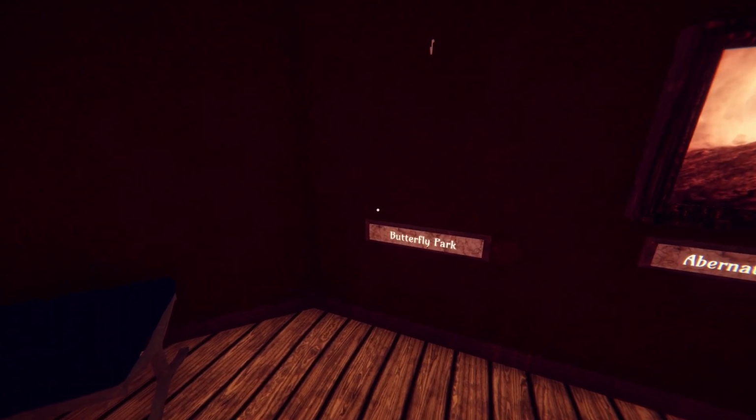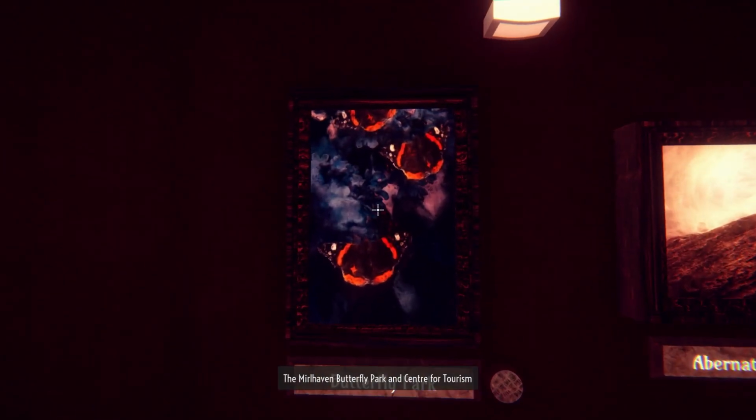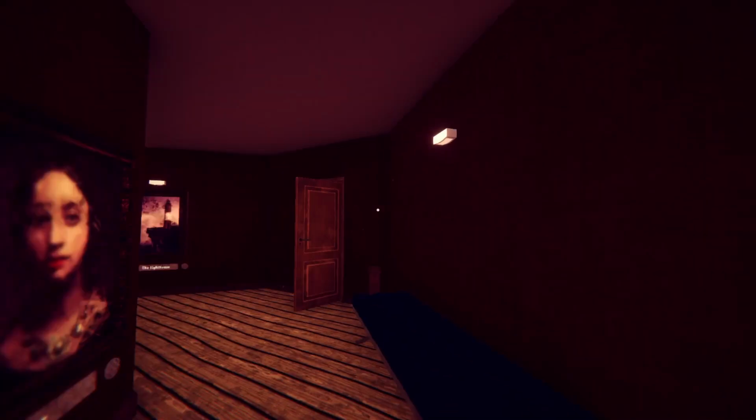This one. I see. Butterfly Park is obviously, yeah. The Merlehaven Butterfly Park and Centre for Tourism is on the north coast of the island and is home to over 2,000 exotic butterflies from all over the world. Merlehaven has its own unique butterfly species too, a merlefly, which resembles a red admiral but with asymmetrical markings on its wings. Okay.